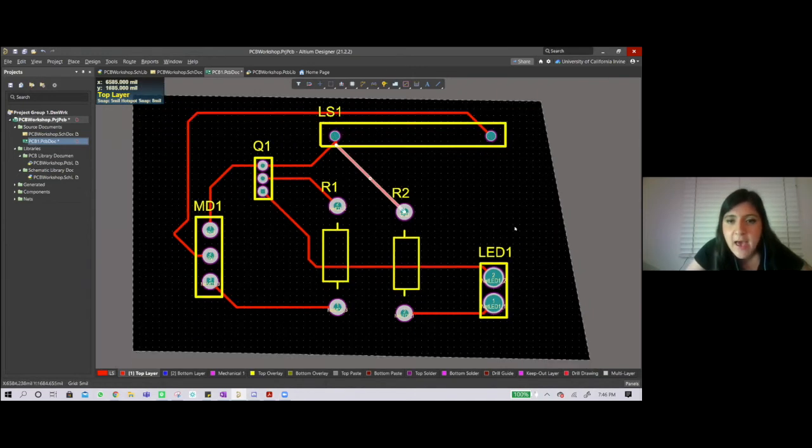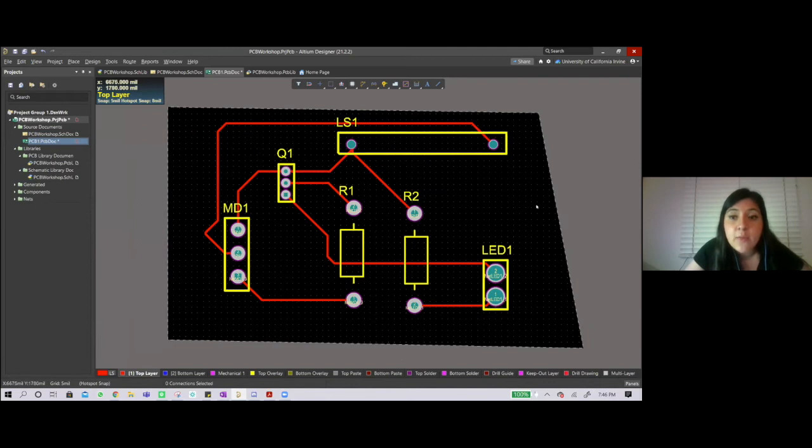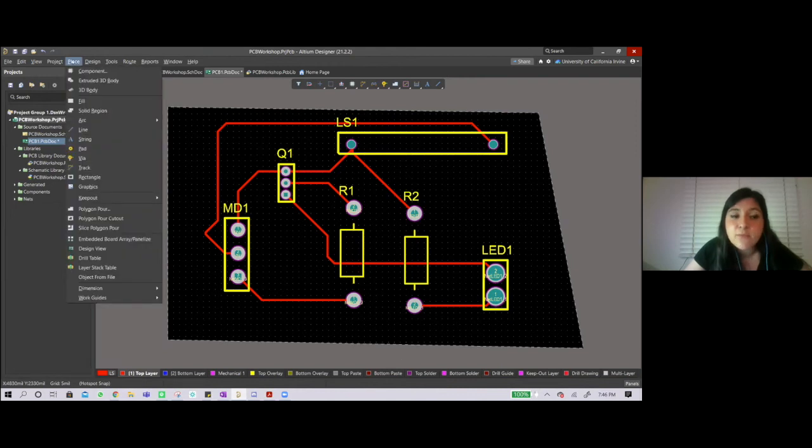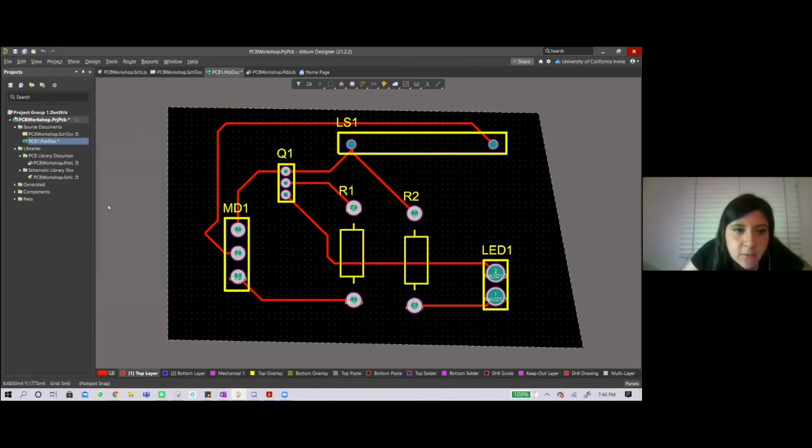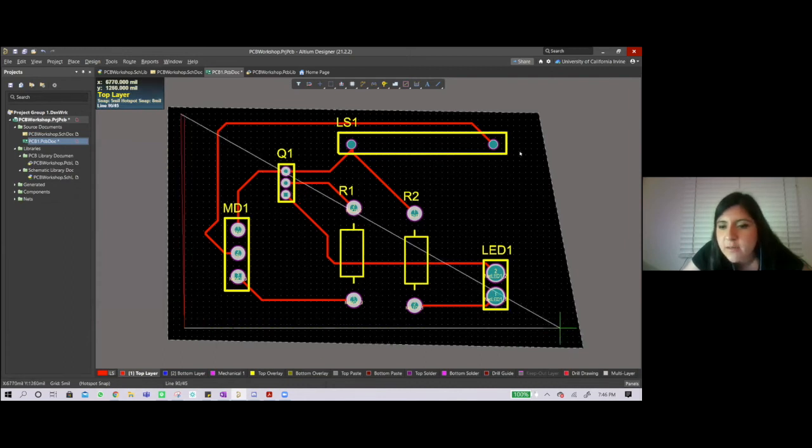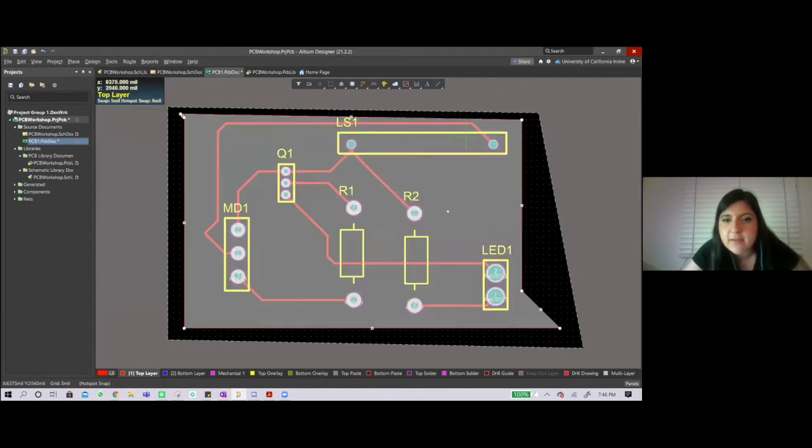Okay, so after you have that going, you now put in the polygon pour. This is optional, but as we mentioned before, it's pretty useful for minimizing signal integrity issues. So you go into place, you click polygon pour, and then you essentially box your entire region like so, and just click escape.